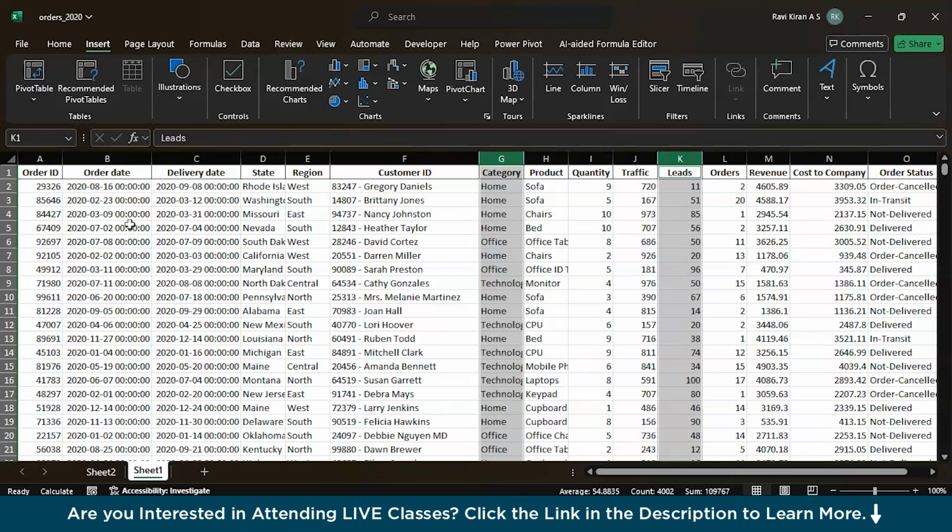But what if you are supposed to generate this particular report on a month-on-month basis, or maybe on a week-on-week basis? Wouldn't it be a little too mundane? So to avoid that, I will tell you how to automate this task. But before that, let's explore all the available charts for us.